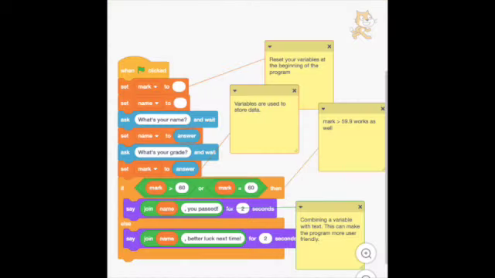The first exercise is Grade Messenger. You will create a program in Scratch that will let the user input their name and grade and then inform them if they've passed or not. As you can see from this picture, here's a block of code that will basically do just that.